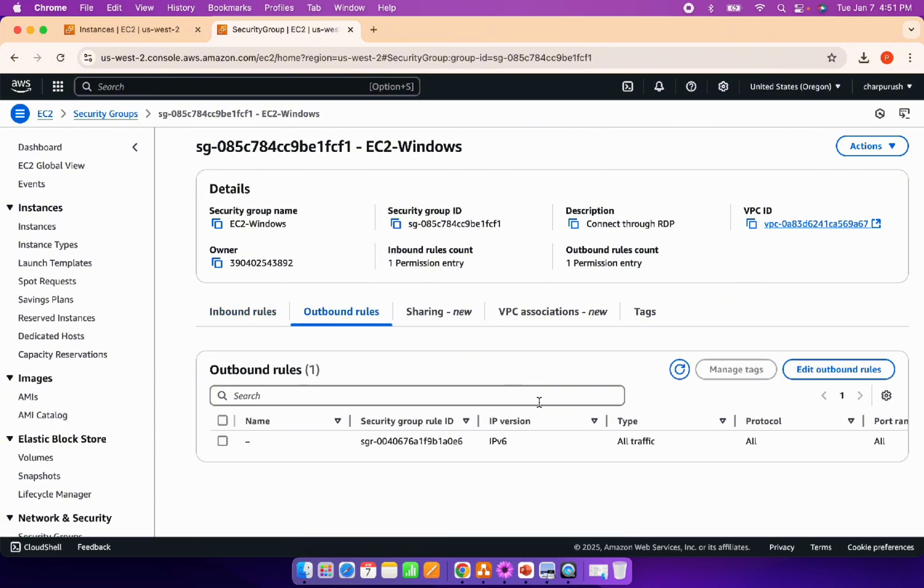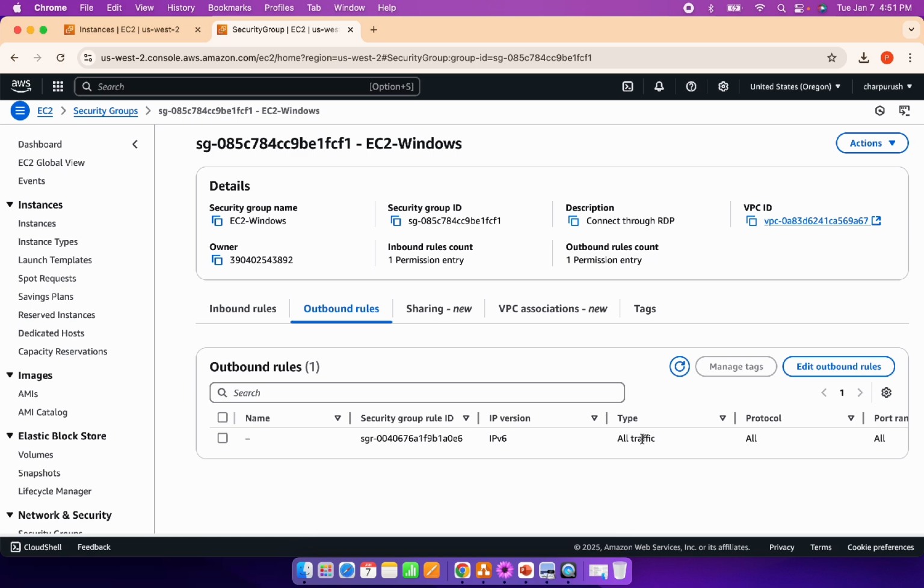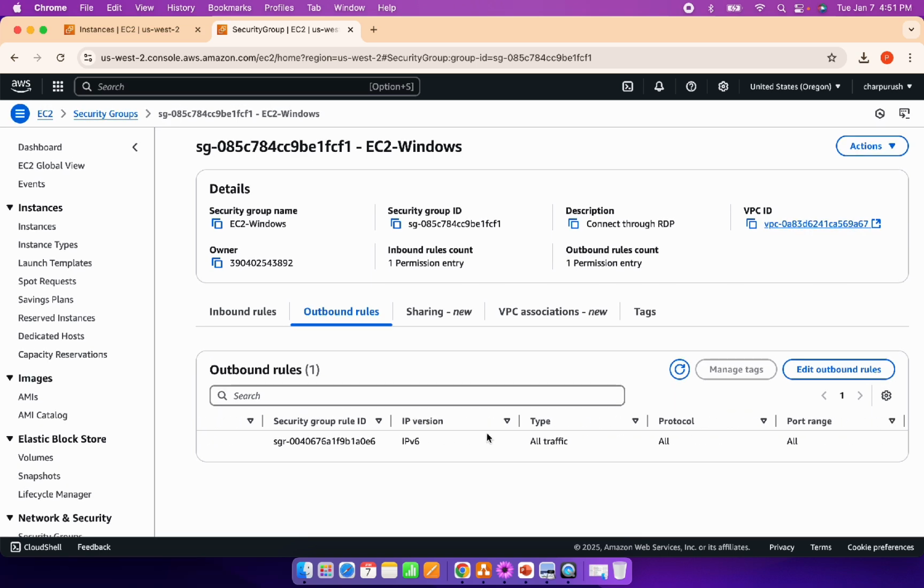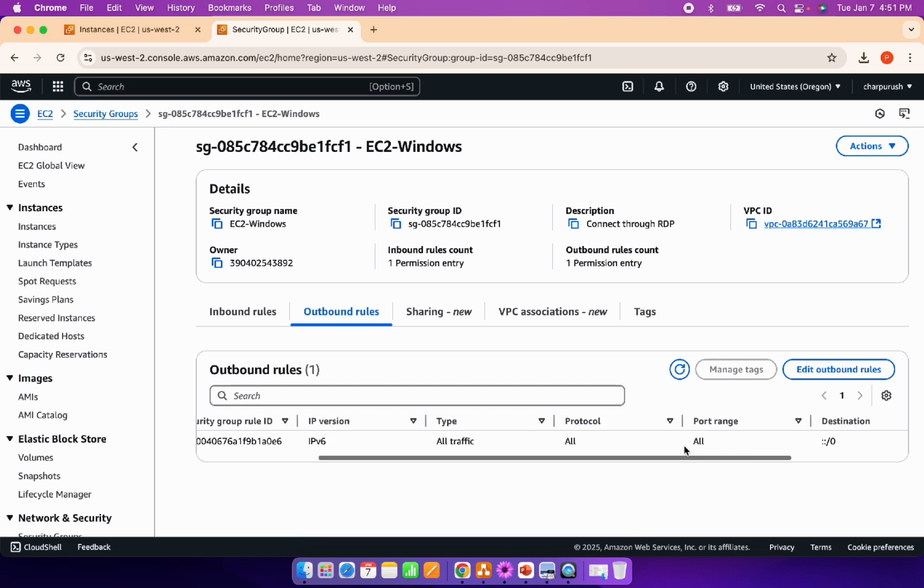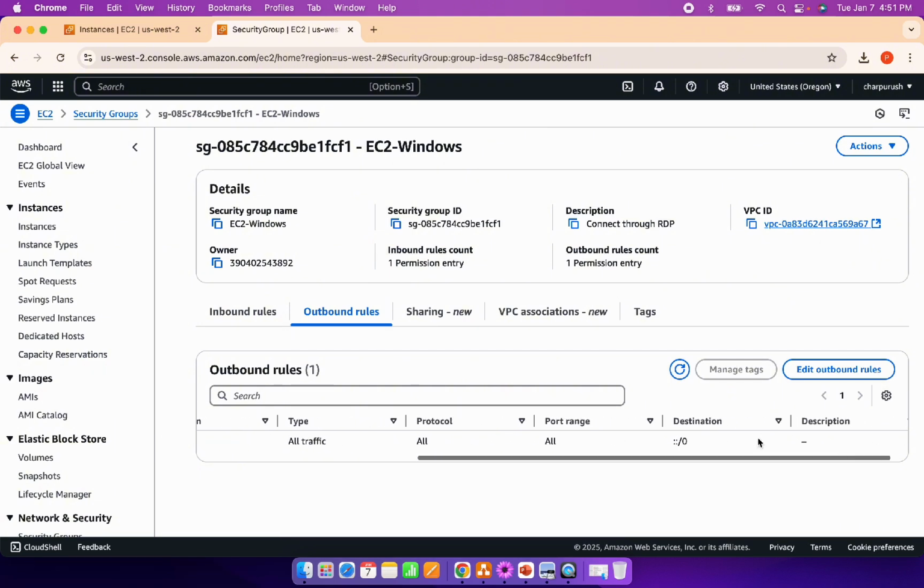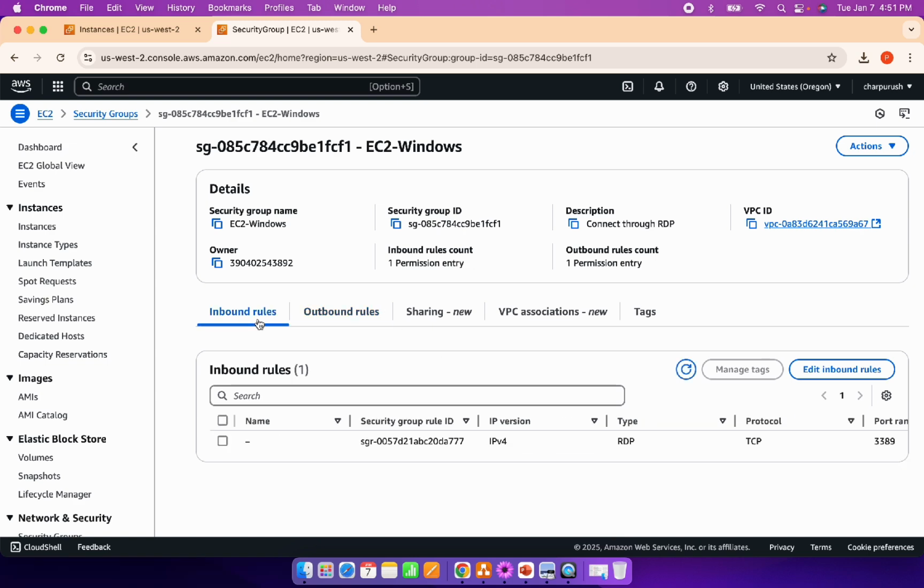In the outbound rules, it's allowing all the traffic, all protocol, all port range, and all destinations. That means this machine is capable of talking to anybody else in the world. It can reach out to anything else unless they do not provision or are not okay to receive this traffic. But for the inbound rules, it's controlled by the security group.